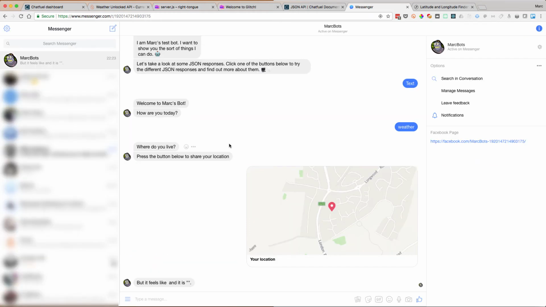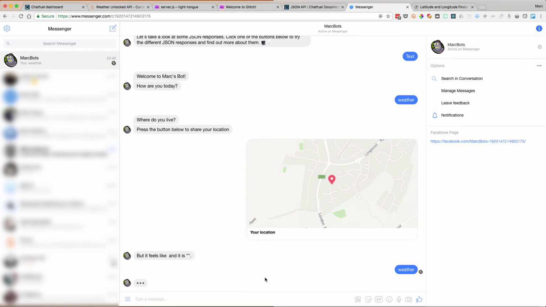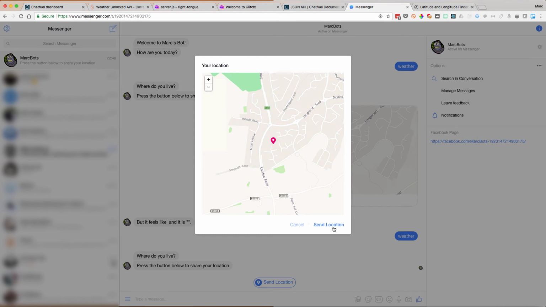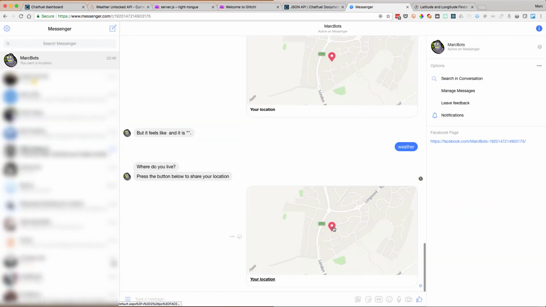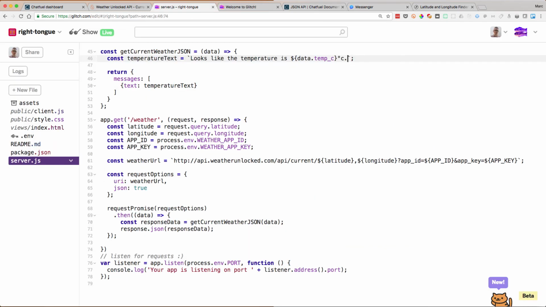Now, because we've set up our Chatfuel bot, let's have a look what it does. Let's type weather. It's going to ask me for my location. Send my location. So what this is going to do is take my latitude and longitude, pass it to my server. Hopefully, yes, looks like the temperature is 11 degrees C. Okay, so it's about 11 degrees C here, where I am in the evening, a little bit rainy. Not too cold, but we're starting to get a bit colder as we get into winter. So that's brilliant. Okay, so what else can we do?